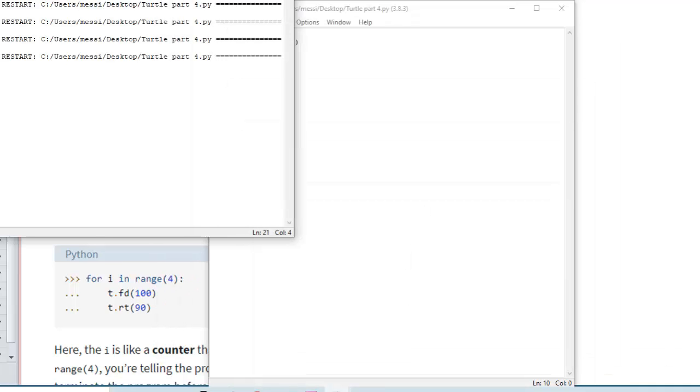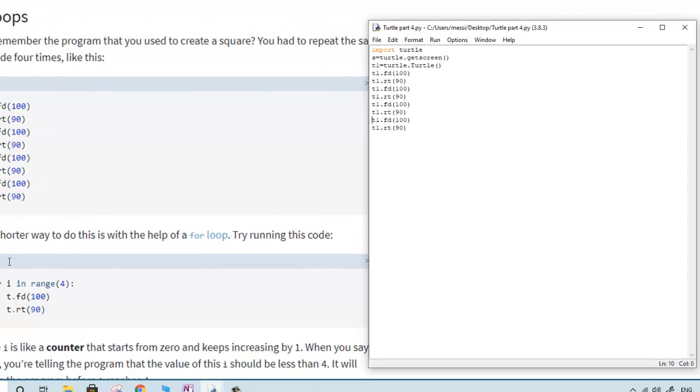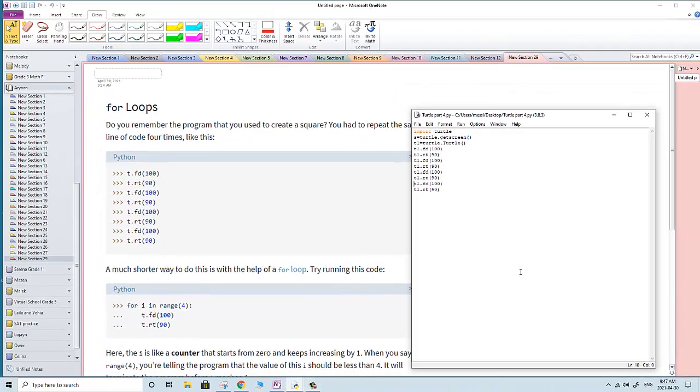Perfect. So how many lines did I use to create the square? So 1, 2, 3, 4, 5, 6, 7, 8. 8 lines to create this. I can save a lot if I use the for I in range 4, T forward 100, T right 90. Why am I doing that?